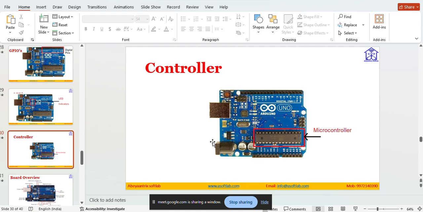Next, there is a microcontroller. This is the main microcontroller. The microcontroller name is Atmega 328P. And this blue color board you are seeing is a development board, which is named Arduino Uno. It is called Arduino Uno. The controller name is Atmega 328P.